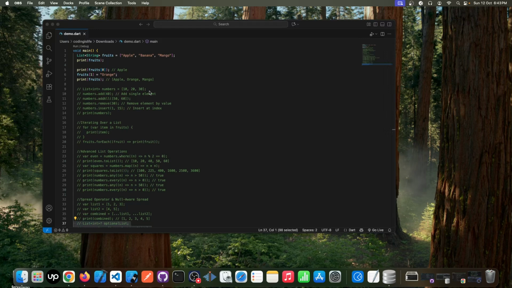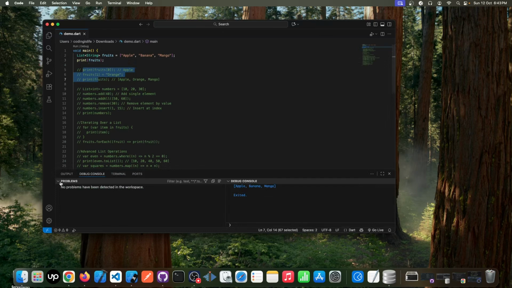A list is simply an ordered collection of items, like an array in other languages. So we see a simple example here. We create a list of fruits: apple, banana, mango, and print fruits. Here is our output: apple, banana, and mango. Here, fruits is a list of strings, and elements are stored in order.